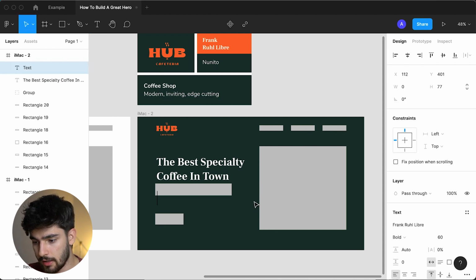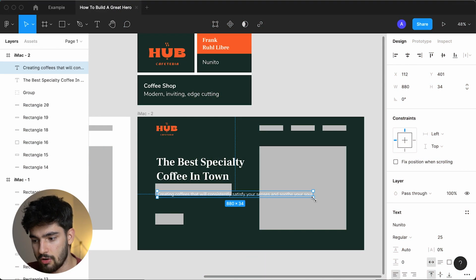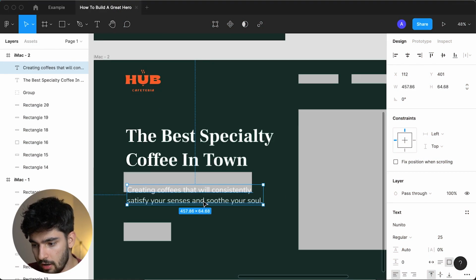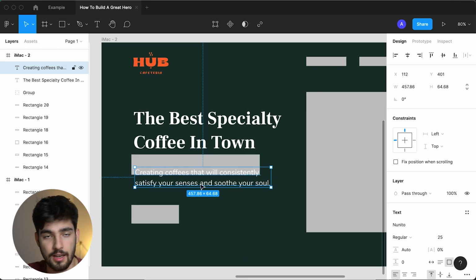Then we're gonna get the text tool again, and now let's type something more descriptive. So I've gone ahead and looked at an existing coffee shop website, and I found this text, which I really, really liked, and I think it describes what we want to show here. So creating coffees that will consistently satisfy your senses and soothe the soul. It's a bit dramatic, but it'll do for this case.